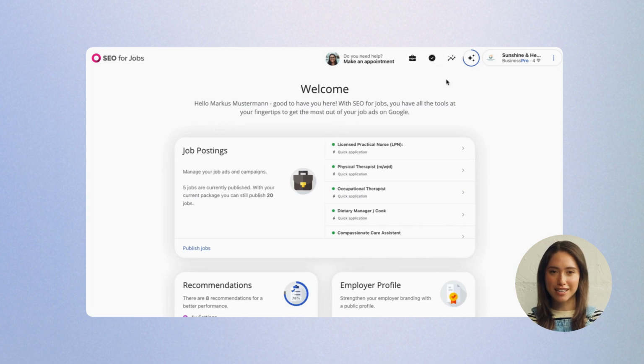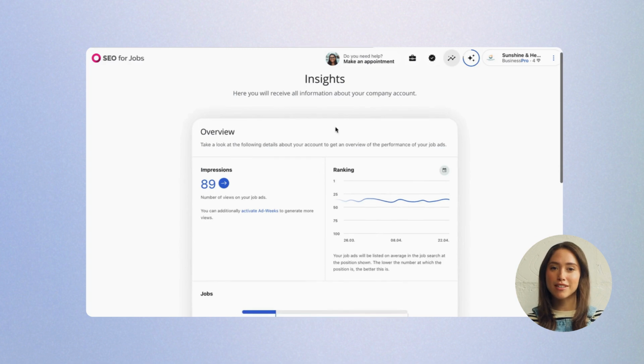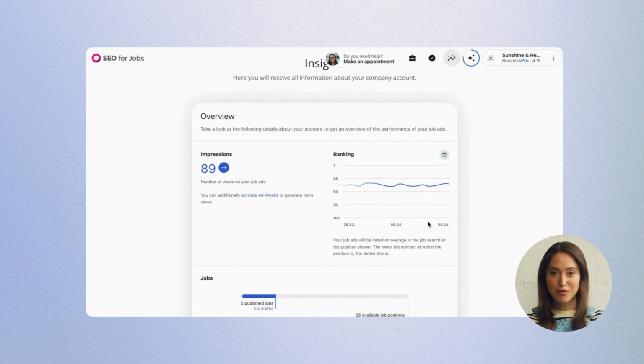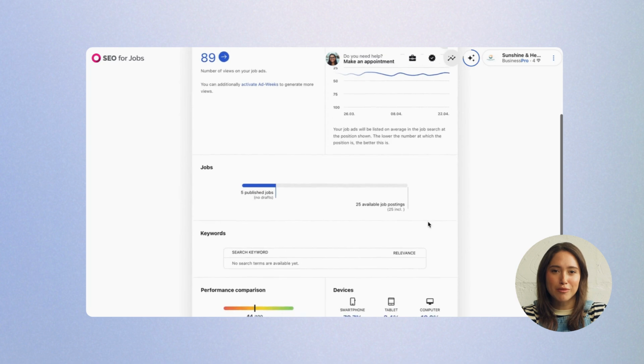Now, let's move on to the analytics section. This is where you get a clear overview of your performance. First, you will see your impressions, which shows exactly how many potential candidates have viewed your job advertisements. Next to that is the ranking section. A key tip here: the lower the number for your position, the better your visibility. A low number means you are appearing at the very top of the search results.